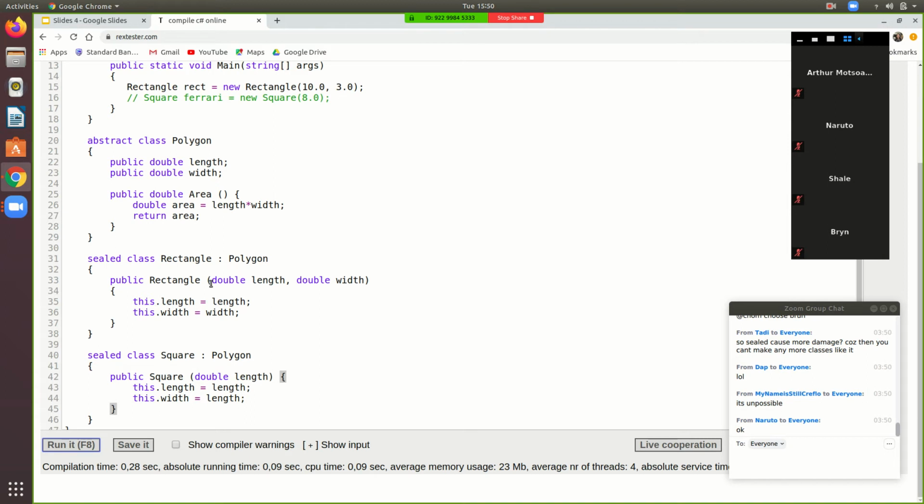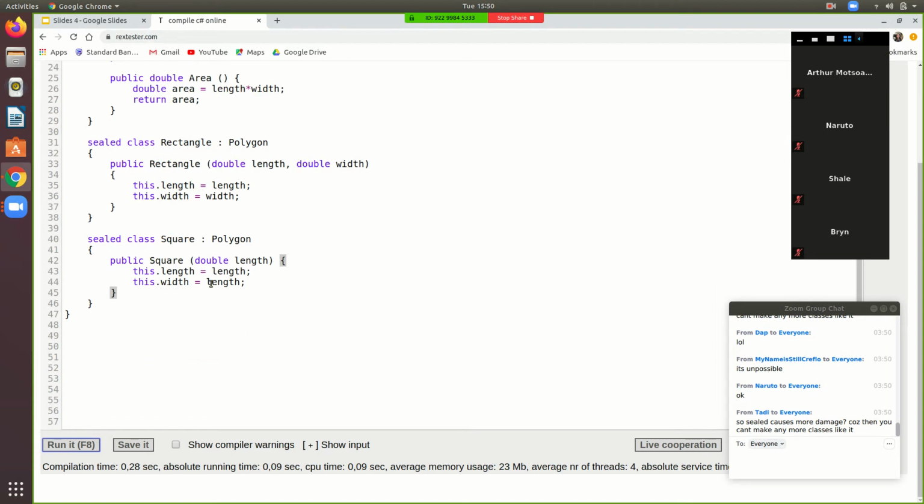That's it for inheritance. So what do we need to know? Inheritance, abstract, sealed. I want you to know what all three of those words mean. You just can't inherit from it anymore. I gave that little example about why you wouldn't necessarily want people to inherit from square.